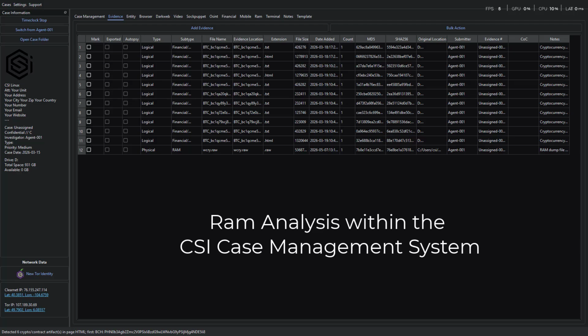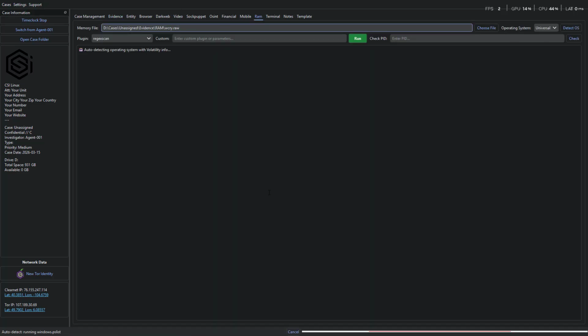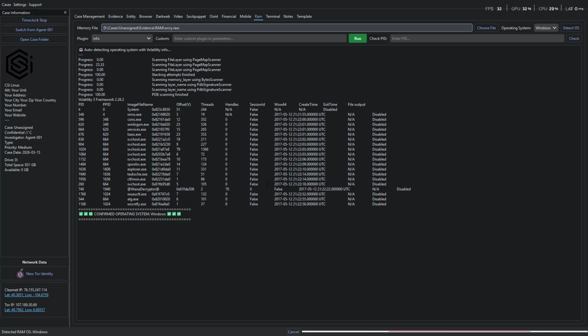Today we're going to do a quick and easy RAM analysis. We have a file in here. This is an older, smaller lab memory dump with the WannaCry virus in it. So I'm going to right click, open with. That pushes it over to the RAM tab. It's going to try to automatically determine what the OS is, and it sees that it is Windows. And right away, we're able to see that, yeah, there's the WannaCry.